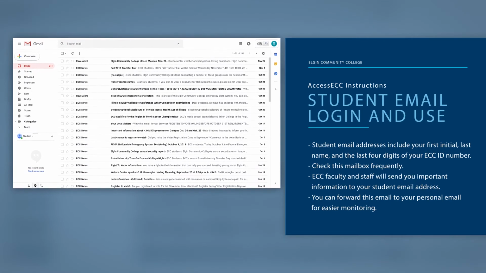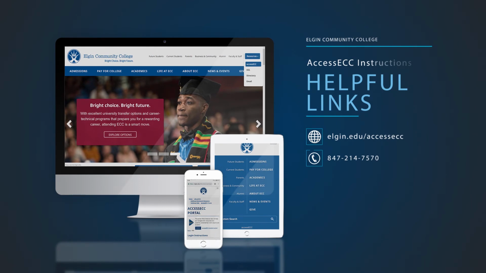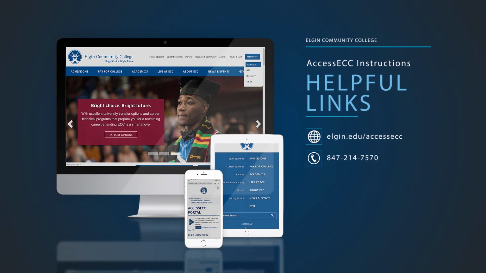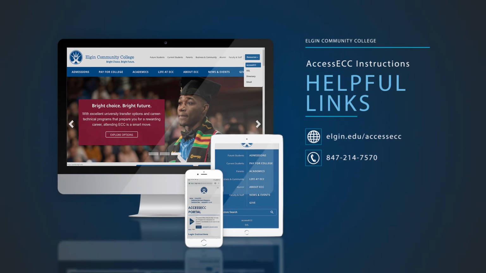For future visits to AccessECC, remember that you can find the link in the upper right corner of any page on elgin.edu. You can also get there directly by typing in elgin.edu/AccessECC. Enter your user ID and password. Click on the Student tab along the top left navigation bar of your screen. From here, you can use any of the self-service apps on your screen.